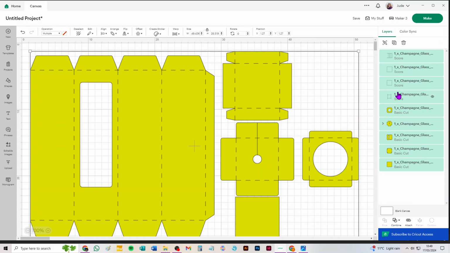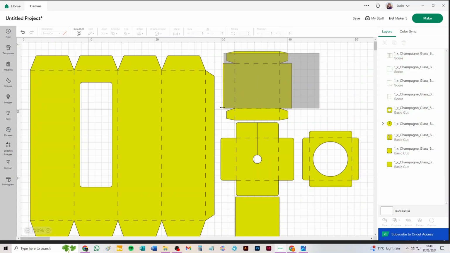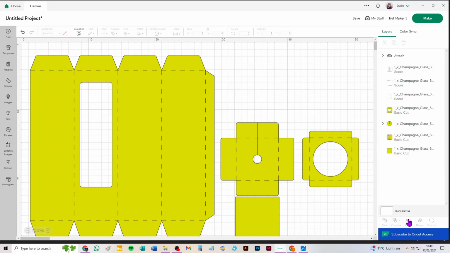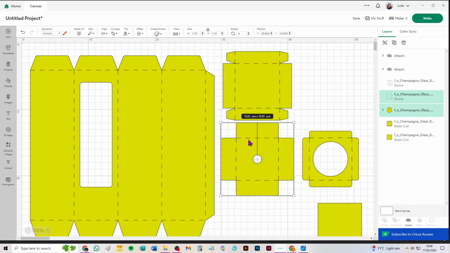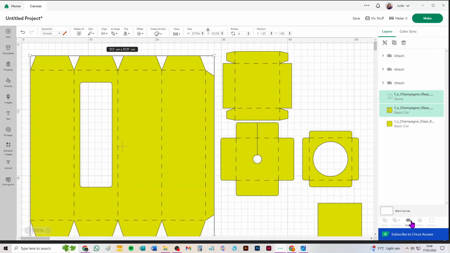It's just that you don't see stuff unless you toggle the group open or until after you've got rid of the group. So now you would go ahead and attach your score lines just as you did before. It's exactly the same. That's the base of this, doesn't need any. And that's the main box piece.